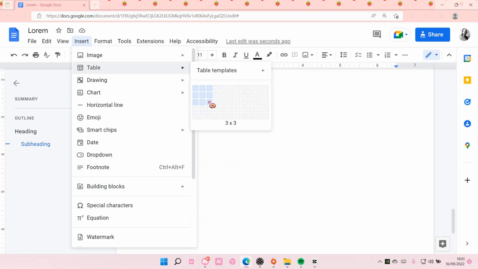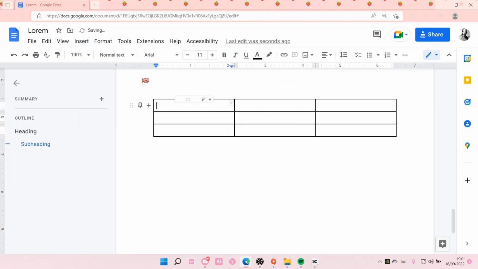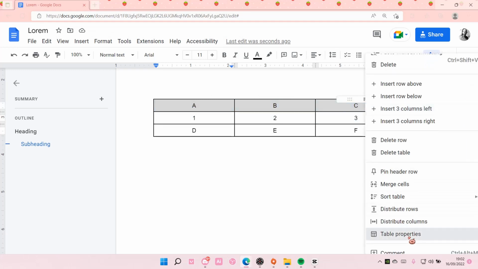I'm just going to do a 3 by 3 table. To format the table, actually I'm just going to type some stuff in it first. ABC 1 2 3, for instance. And then you can right click on, for instance, you select this part, so right click and then go to Table properties.